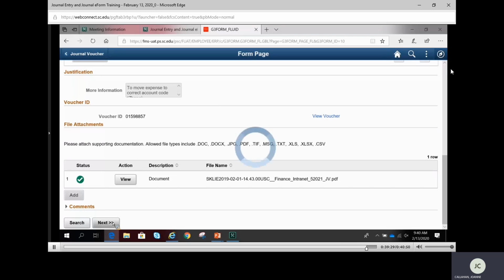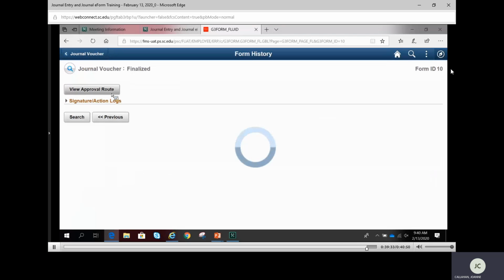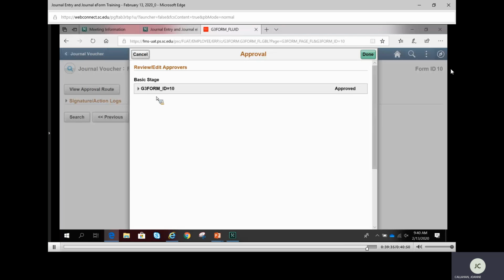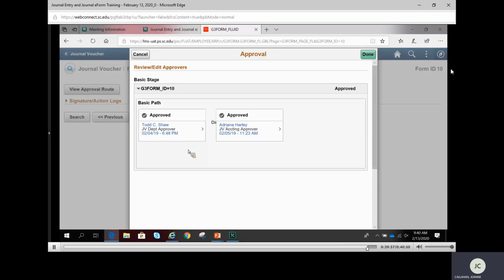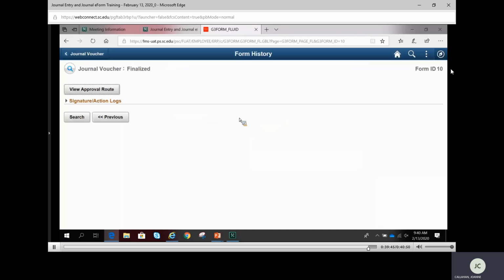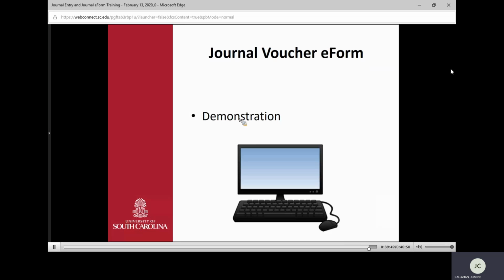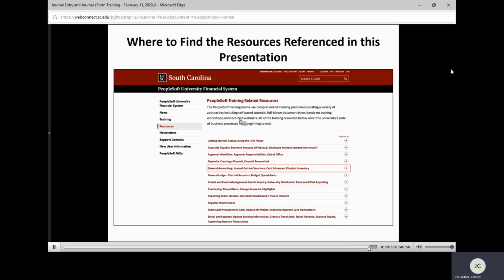And if you needed to on the view, you could hit next, and it would show you the approval routing. If you keep going down, it's going to tell you who approved it and when they approved it, just like pretty much everything else that we do. All right, any questions on that as I move back to the PowerPoint presentation? Great.